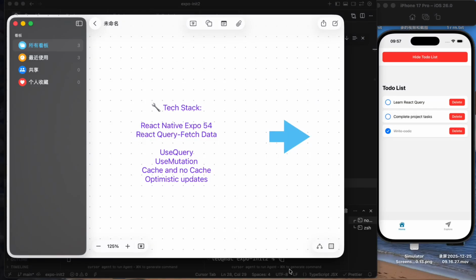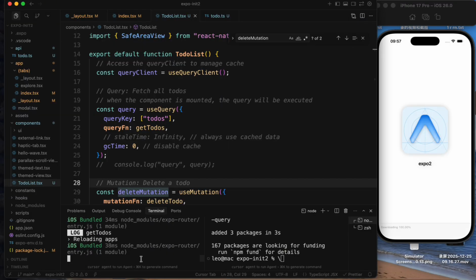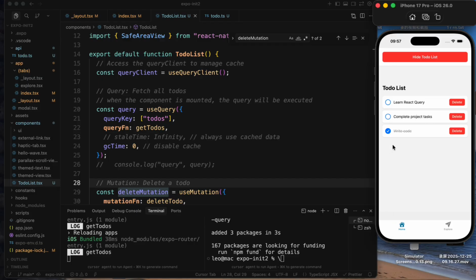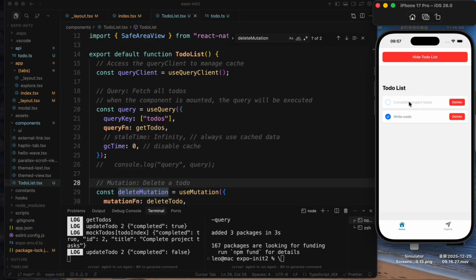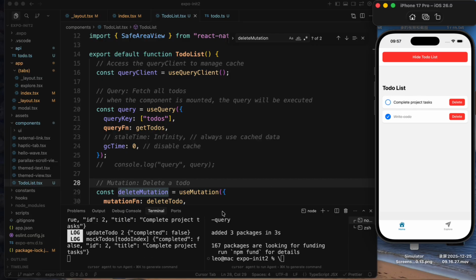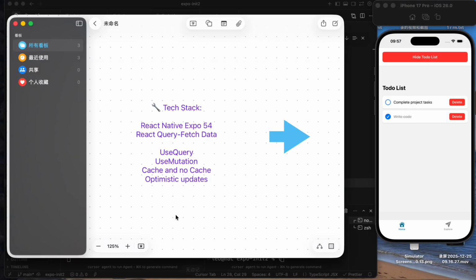In this video, I will show you how to use React Query in React Native Expo 54. So this is a to-do list, and we can fetch to-dos. When I refresh, it will fetch to-dos. And I can delete, it will delete a to-do. And also we can update a to-do. And this will use optimistic updates.